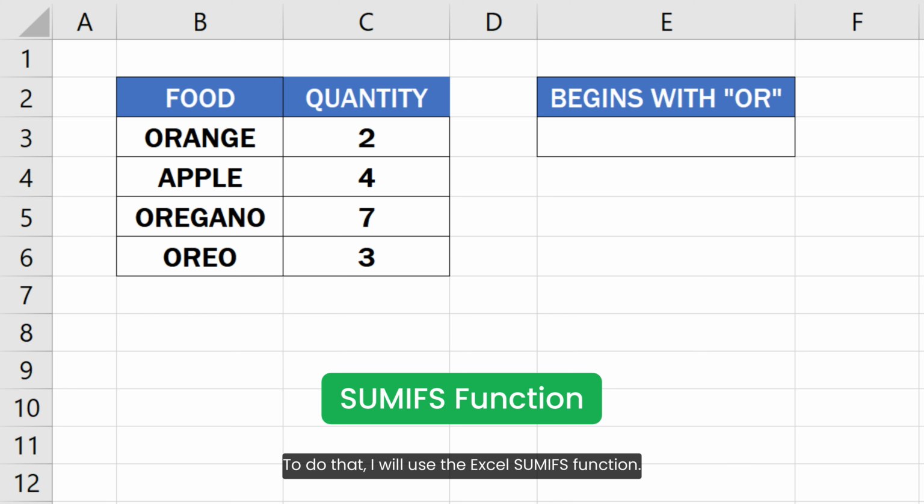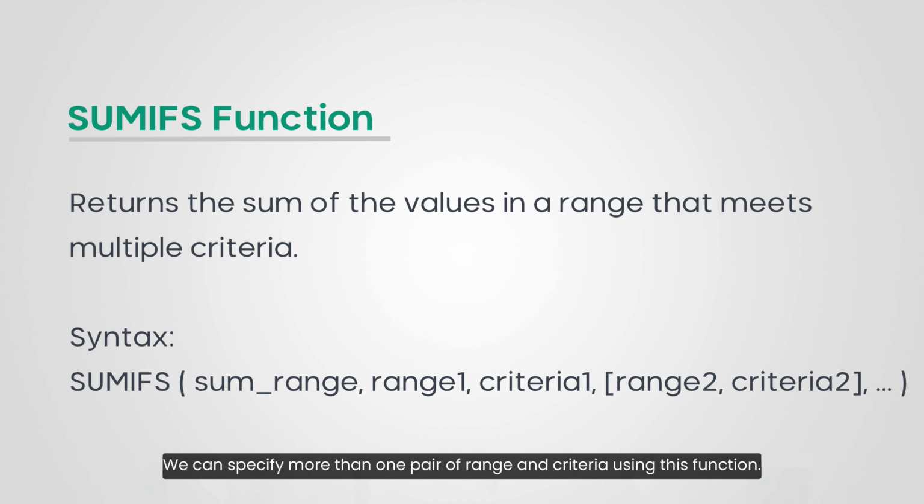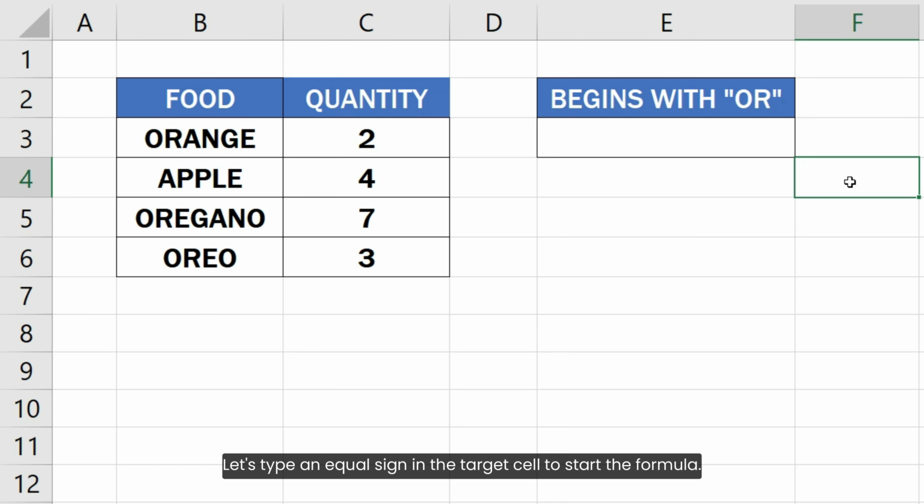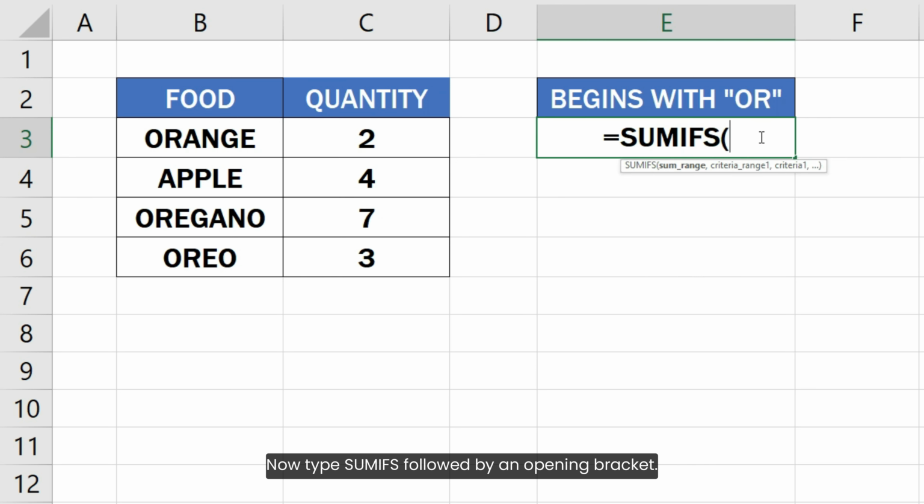To do that, I will use the Excel SUMIFS function. The SUMIFS function returns the sum of the values in a range that meets multiple criteria. We can specify more than one pair of range and criteria using this function. Let's type an equal sign in the target cell to start the formula. Now type SUMIFS followed by an opening bracket.